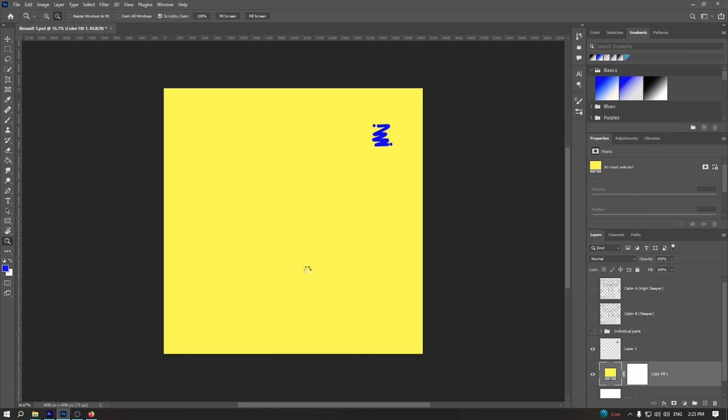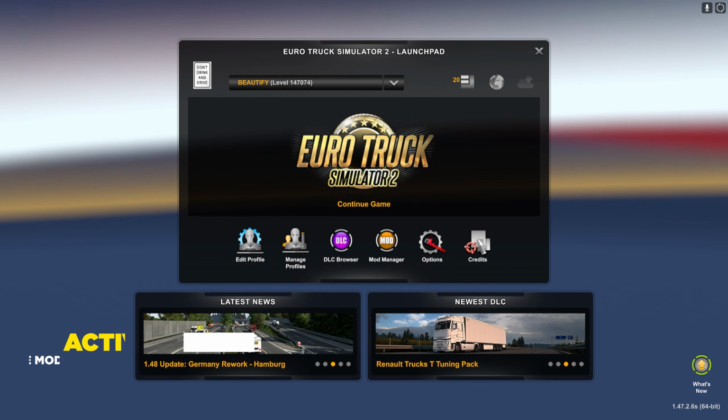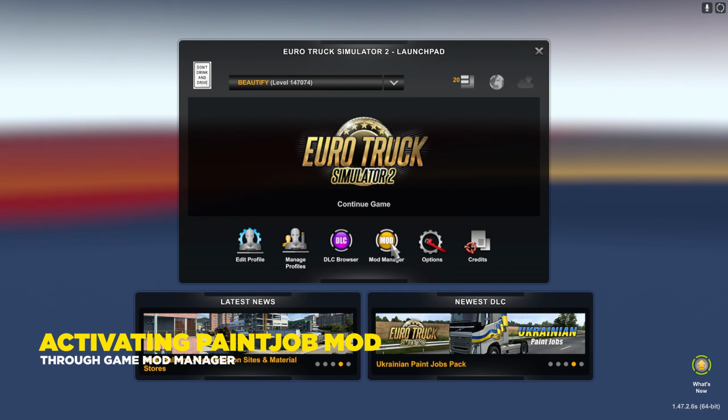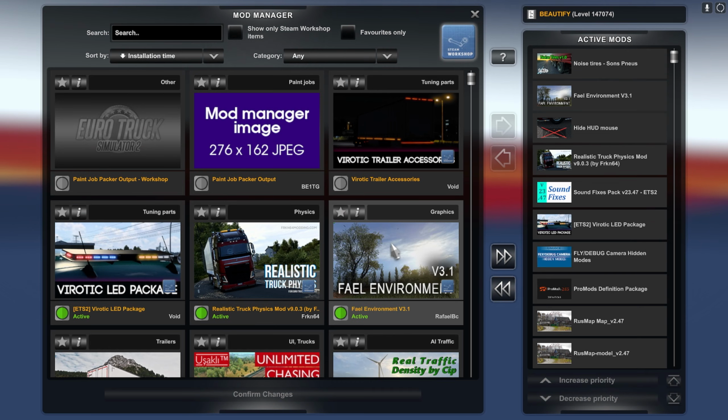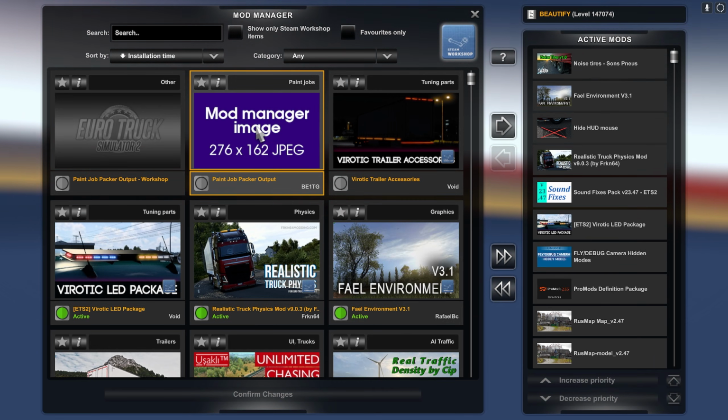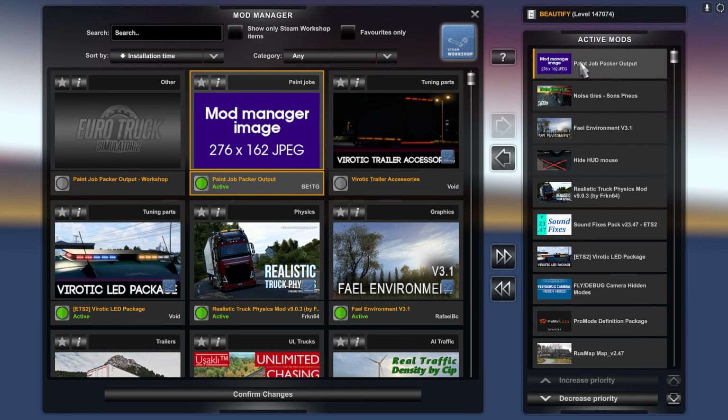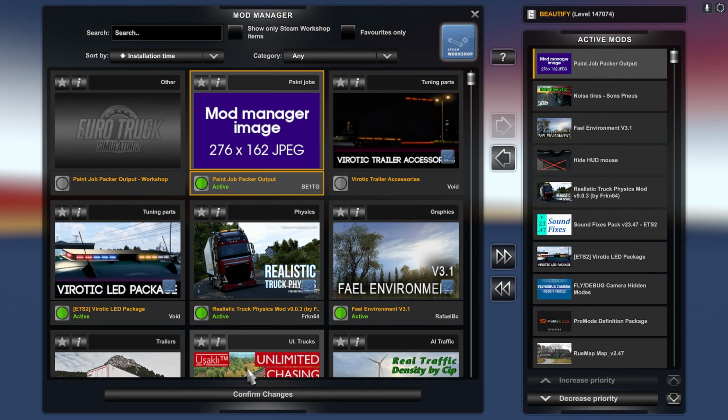Now launch the game, choose your desired profile, go to its mod manager to activate the mod we just created. This is your mod, activate it and then click on confirm changes.